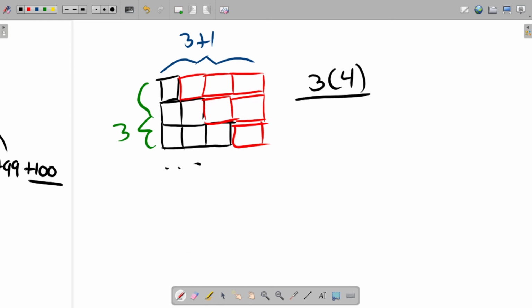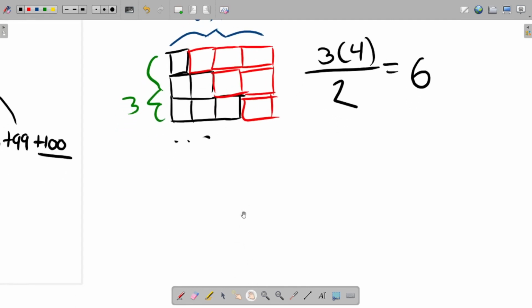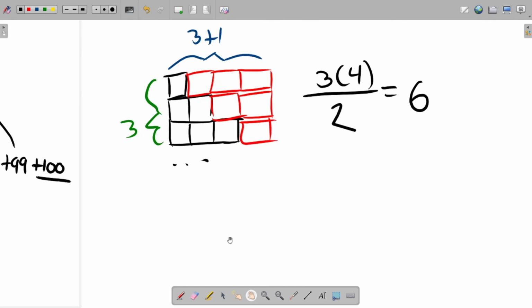So if I wanted to find the total area of this, it's going to be 1 plus the number I have, times the number I have, and then split in half because I have 2 equal parts, so divided by 2. And if we look at that, we would get 3 times 4 is 12, divided by 2 is 6, which is pretty interesting. And this happens to work for every single number.